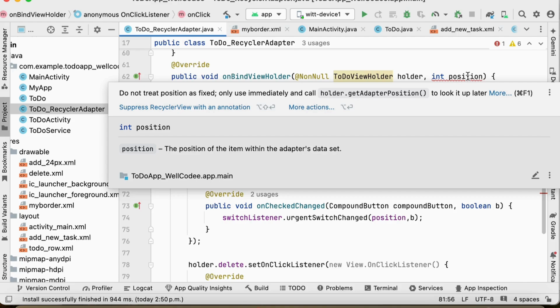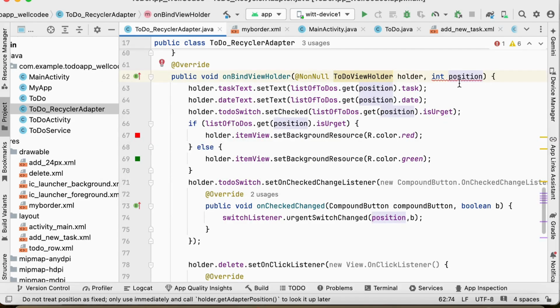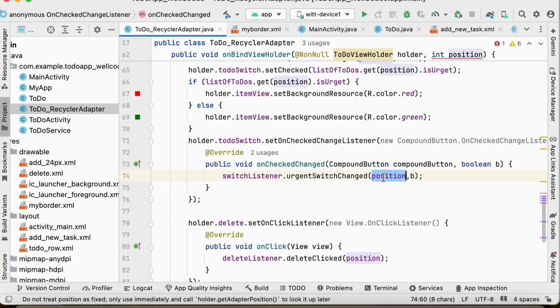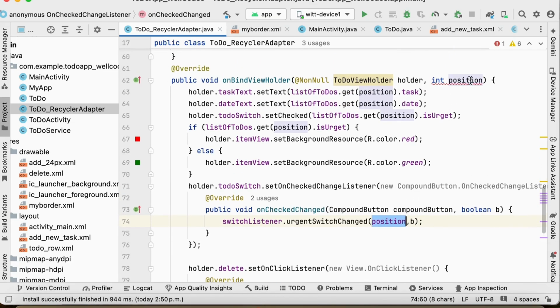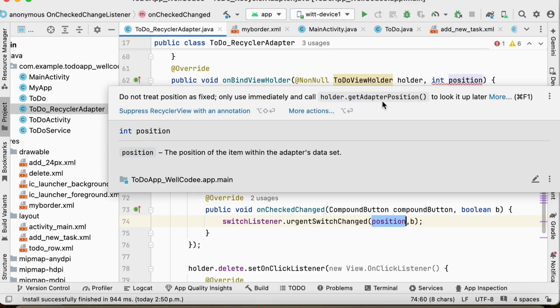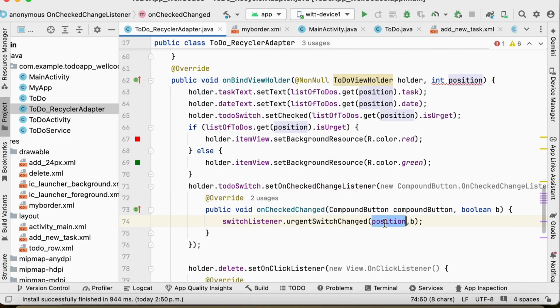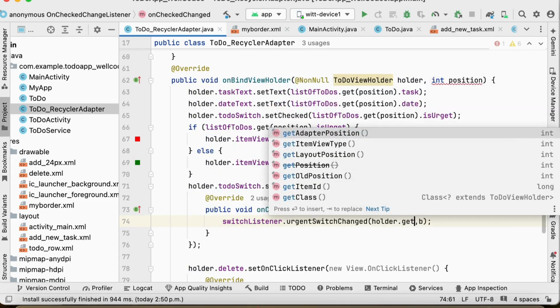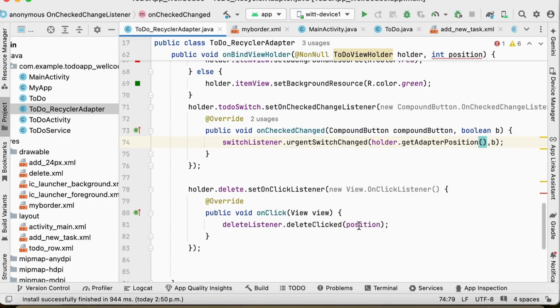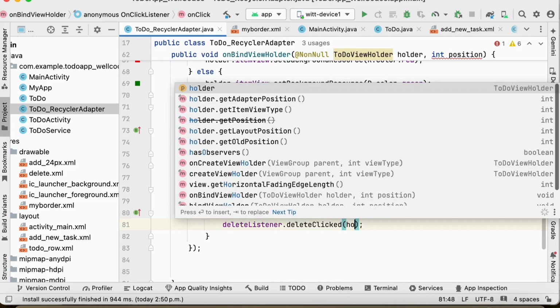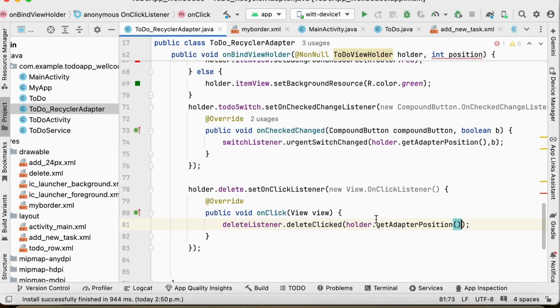And as you can see here, it says do not treat position as fixed, only use immediately to call holder.getAdapterPosition. So the warning told me not to use position right away, but instead use it with the function holder.getAdapterPosition. So I will do that, holder.getAdapterPosition, and same thing here for holder.getAdapterPosition. And that's perfect.